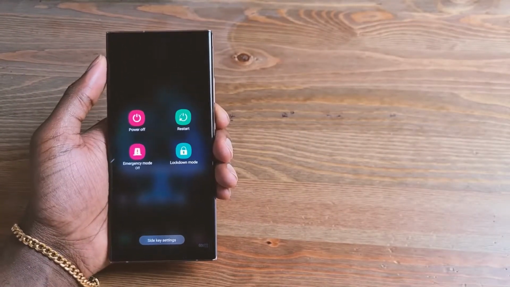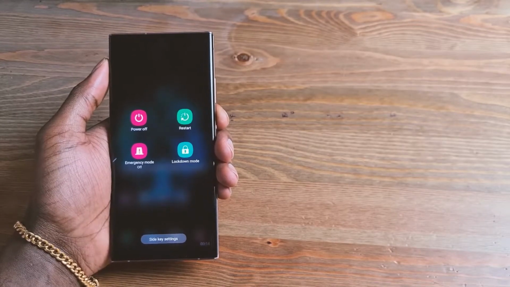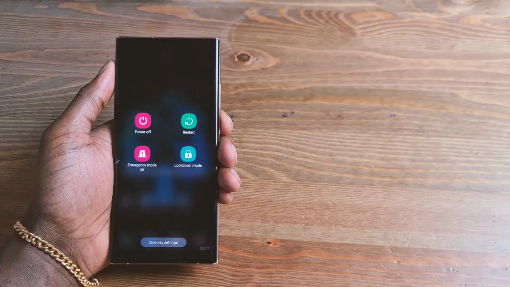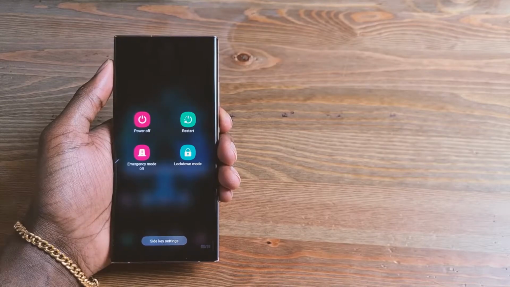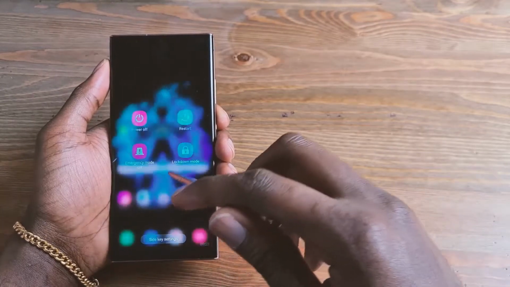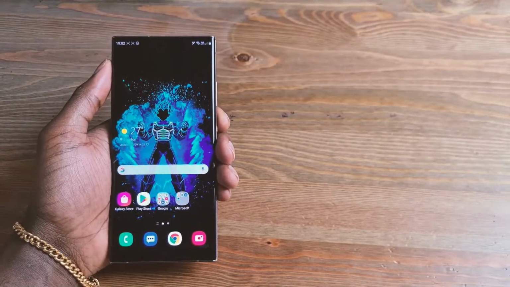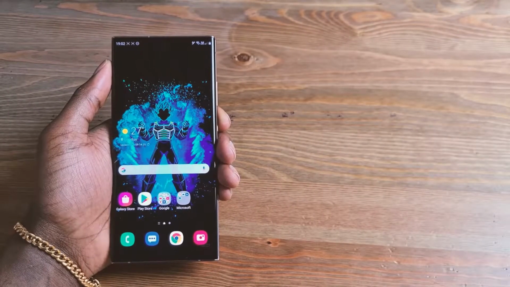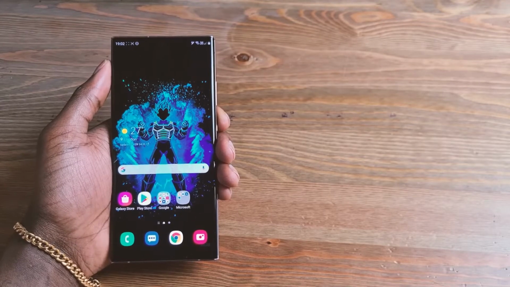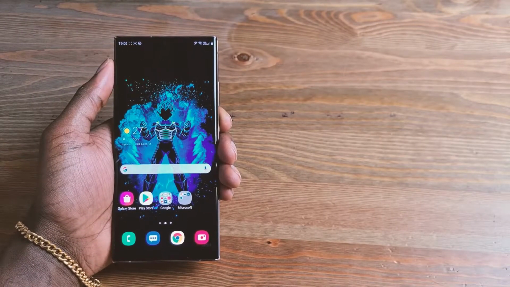So when you click and hold the power button, you get the 4 options: the power off, the restart, the emergency mode, and the lockdown mode. So if you were to click the lockdown mode, it would lock the phone and prevent anyone from accessing it, unless they use your pattern or pin or whatever you use.